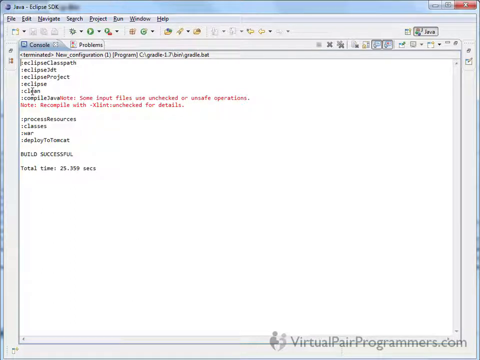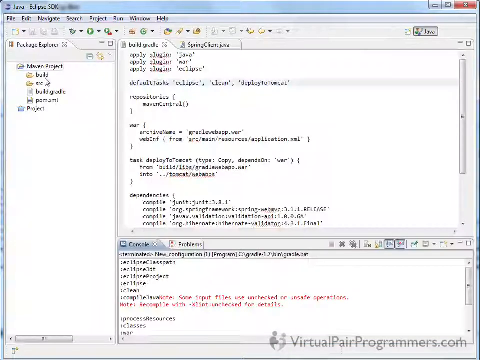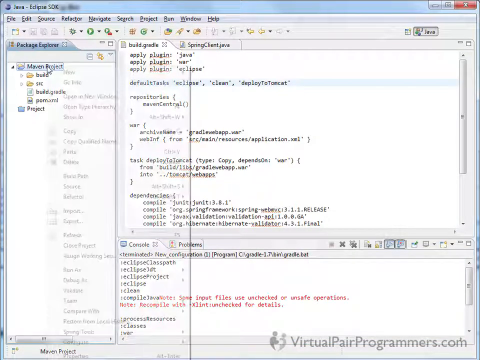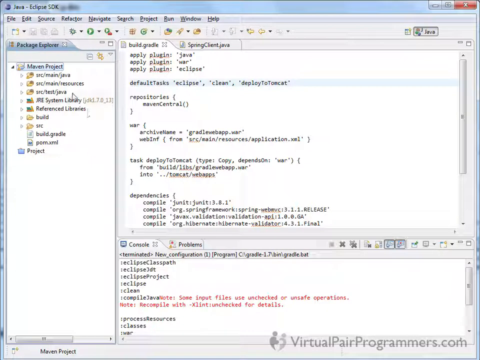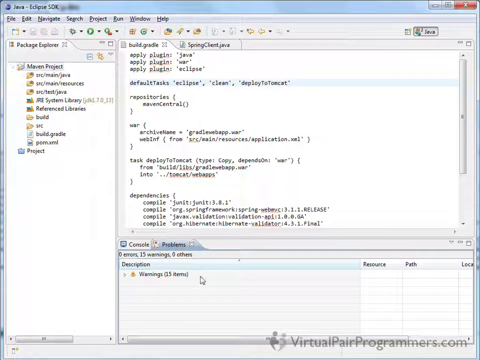Okay, the build ran through okay, and it's certainly done something with Eclipse. Now, if I right-click on the project and select Refresh, you can see there's a big difference now. It seems to have rebuilt the folder structure. And if we go to the Problems tab, we're now getting warnings, which is good. That means the compiler's running.